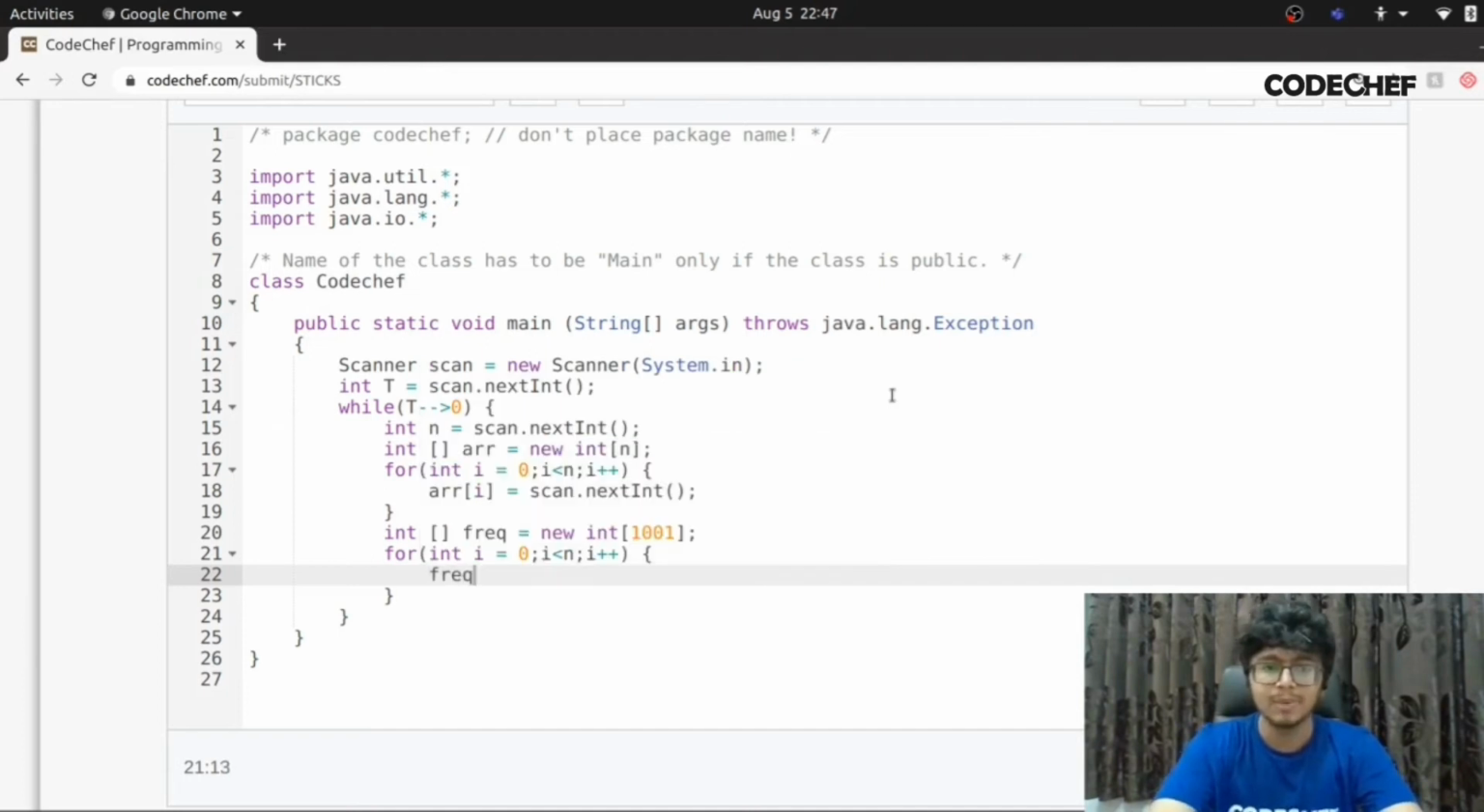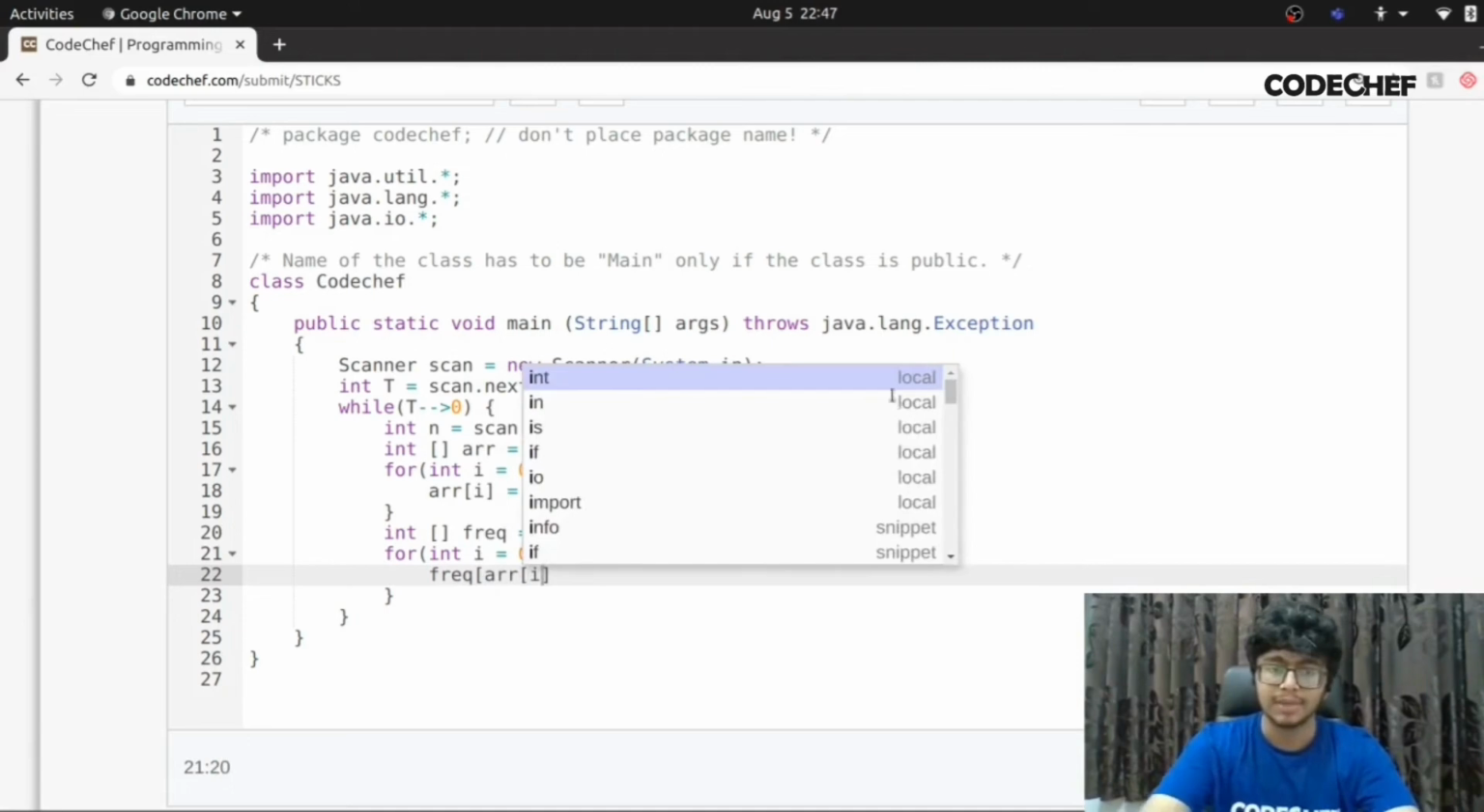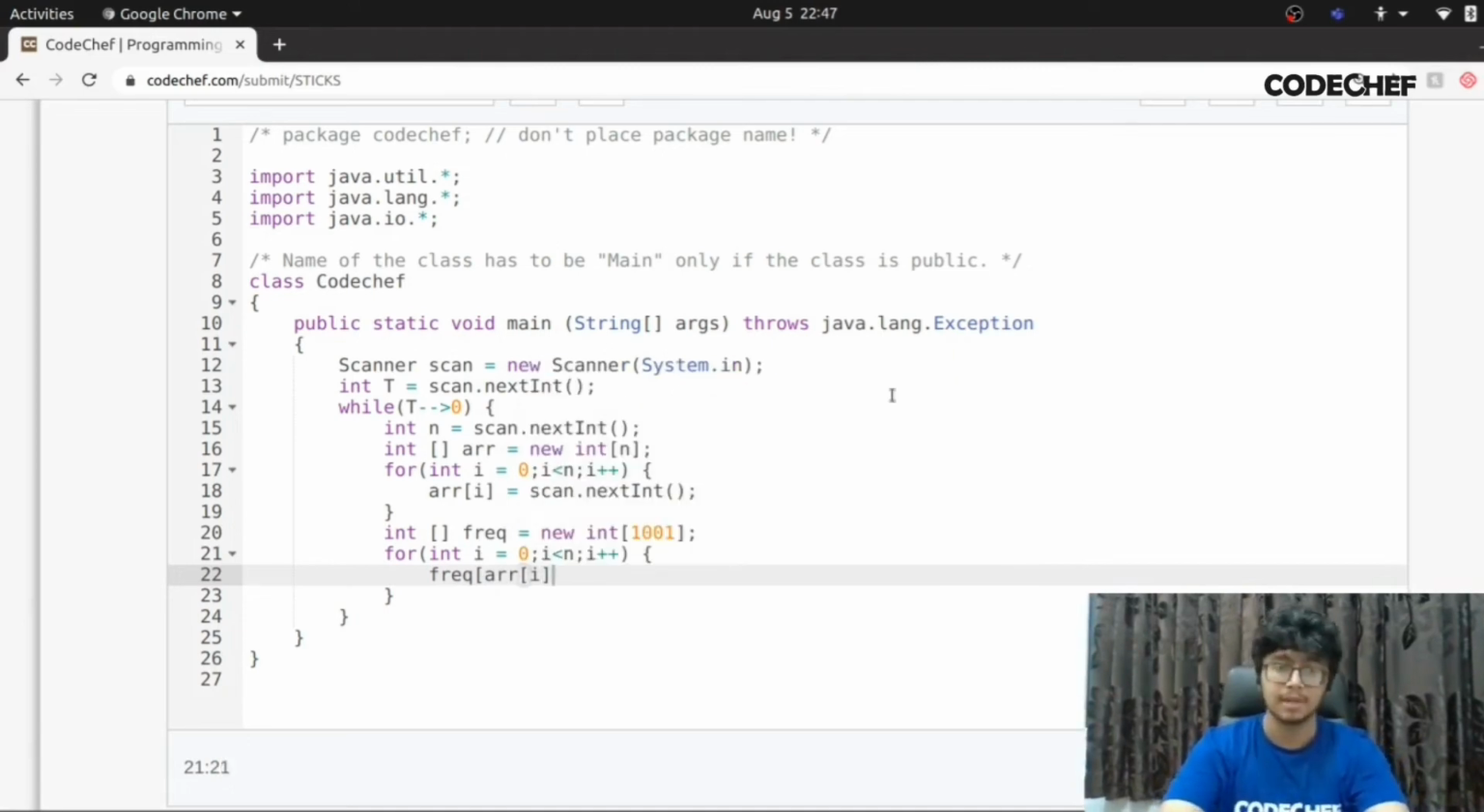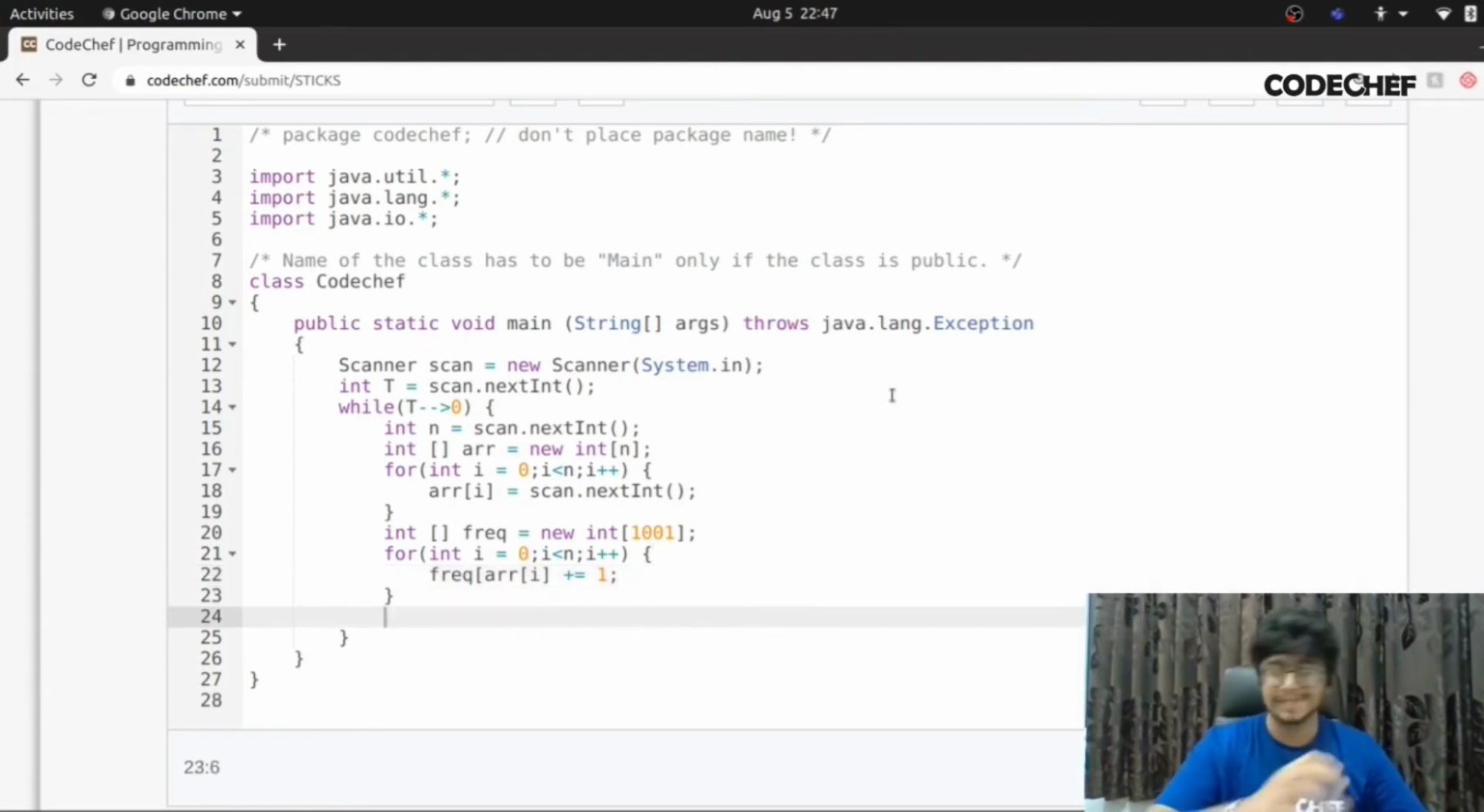So in my frequency array, which index am I placing? The index where I'm placing is arr of i, that is the length of the stick. So I'll just say frequency of arr of i, and I am incrementing the count every time with 1. That's as simple as that. So this essentially will fill my frequency array with the correct frequencies of each stick of a corresponding length.